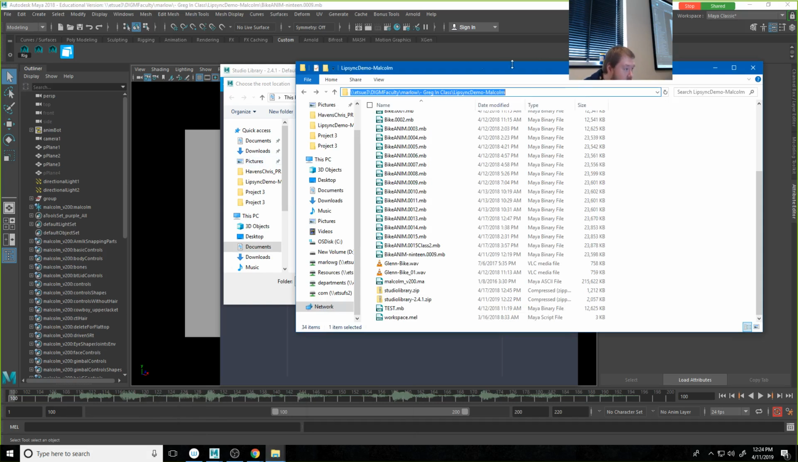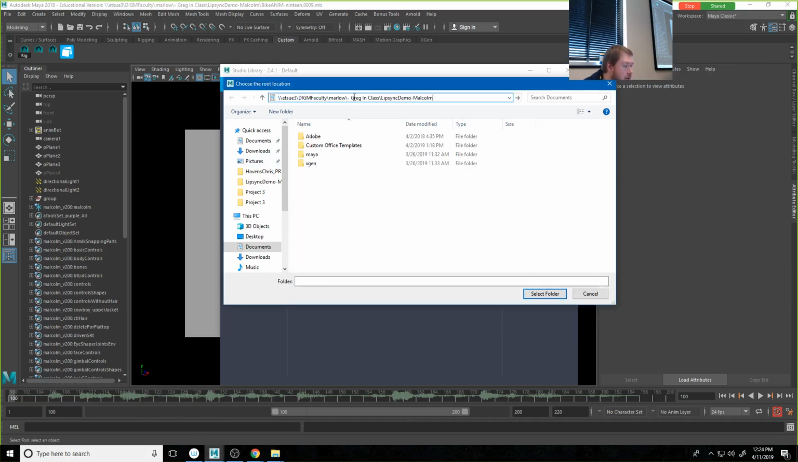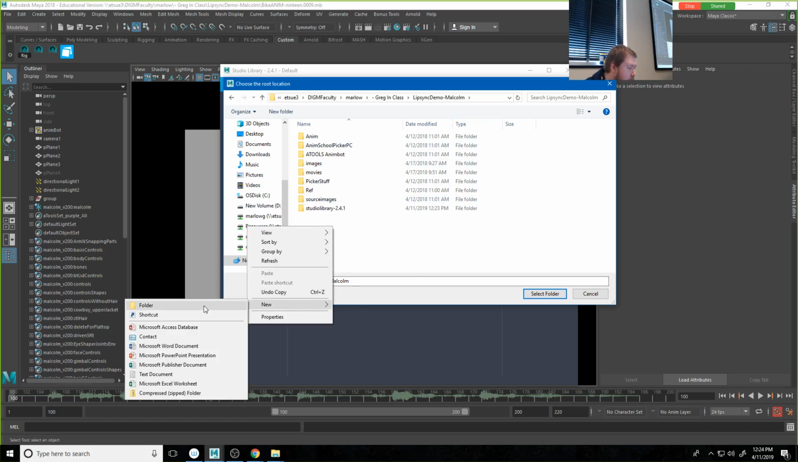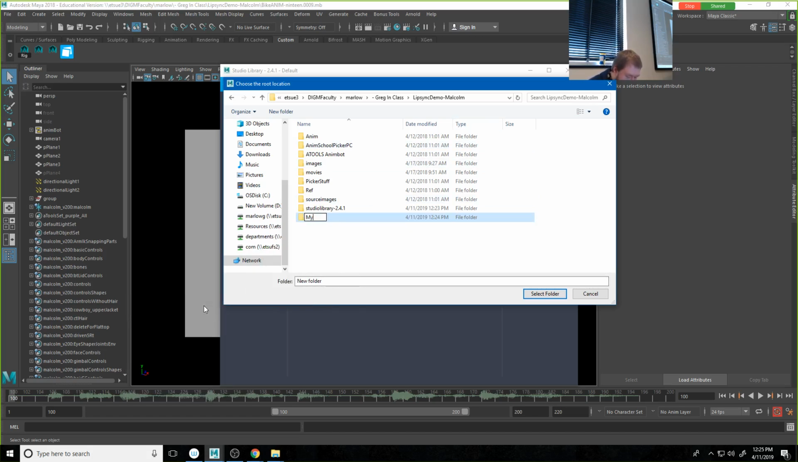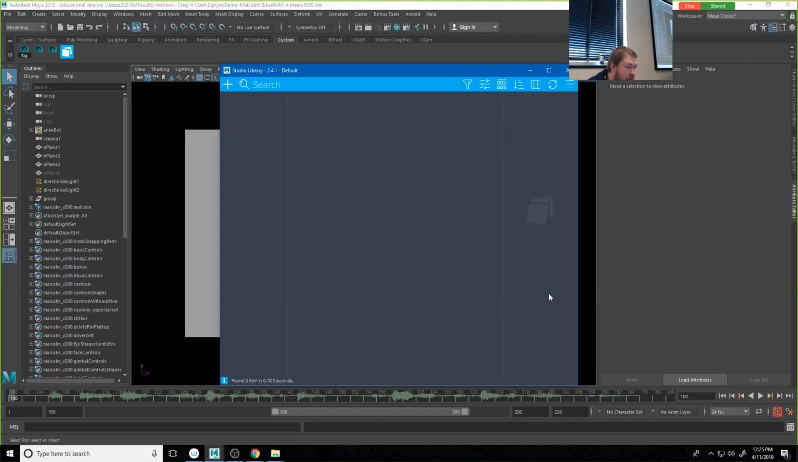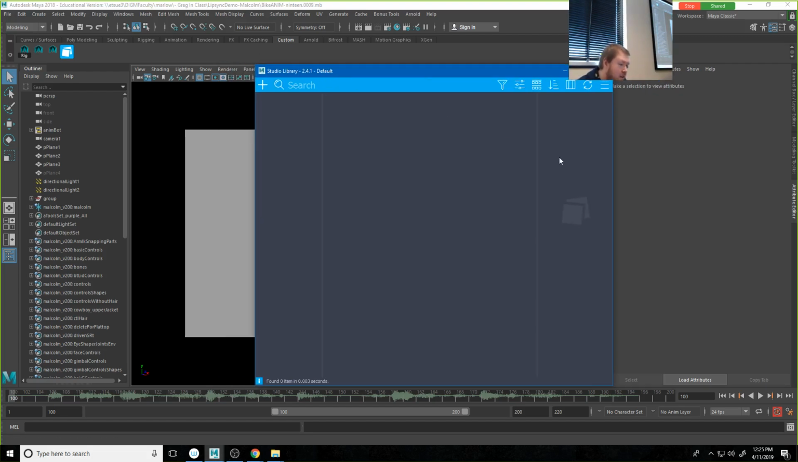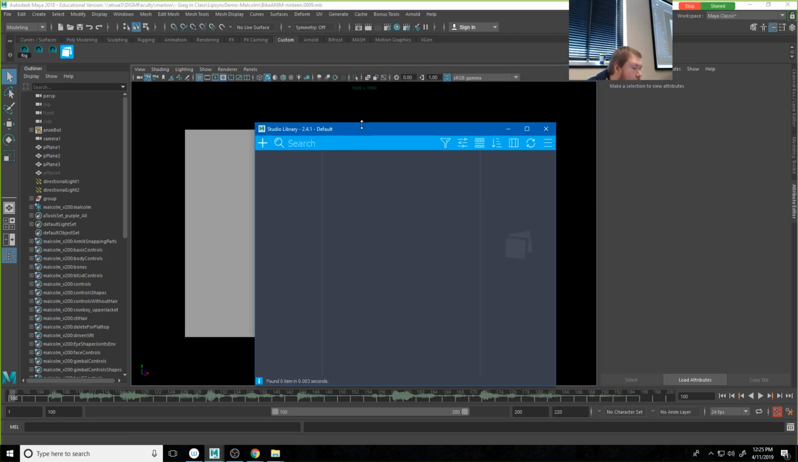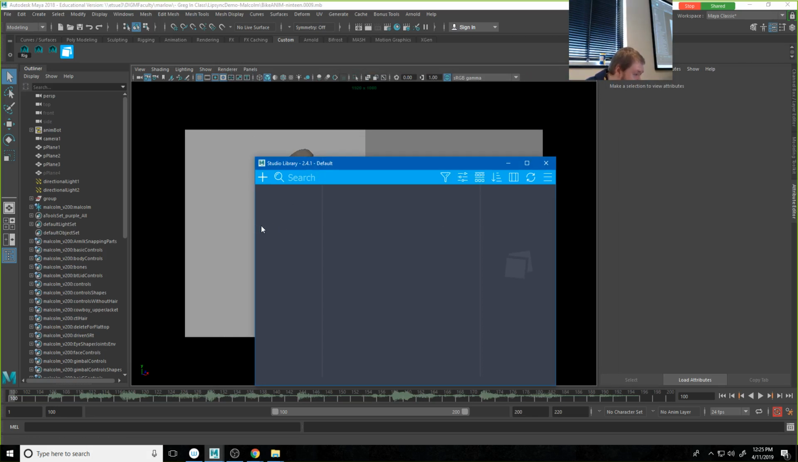So I go ahead and select here, puts that there. So this is where my root location will be, and I'll create a new folder in here, call this My Poses. Let's call it Greg's Poses. Select folder. And so now this is where it's going to be searching for my poses. Now, I don't have any yet, so let's start making some.